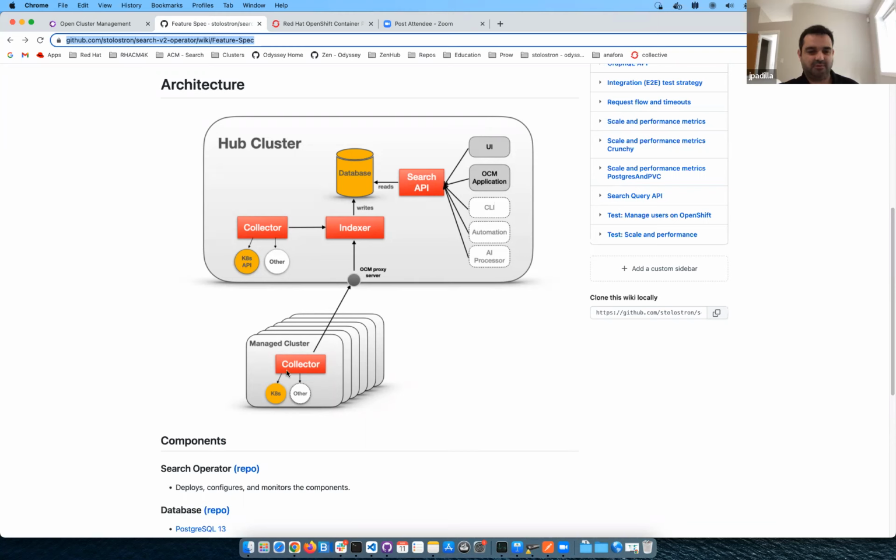Pretty much the collector just needs the information of where the indexer is, like the URL and the authentication. As long as we have that, we can use any mechanism to put that collector on the managed clusters. We do have the add-on framework that does that for us, and we are taking advantage of that, but we could use other mechanisms as well. And the add-on framework is also a part of Open Cluster Management.